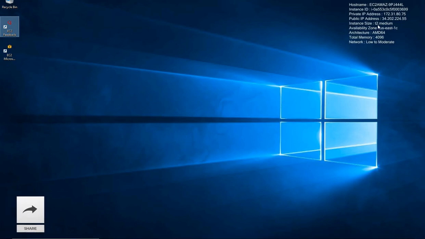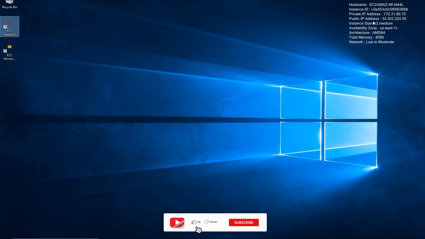The instance I chose was T medium. This is my public IP address, and that is my host name. You can change this icon over here. You understand? So this is it.